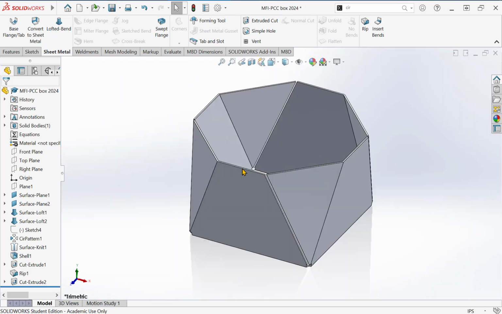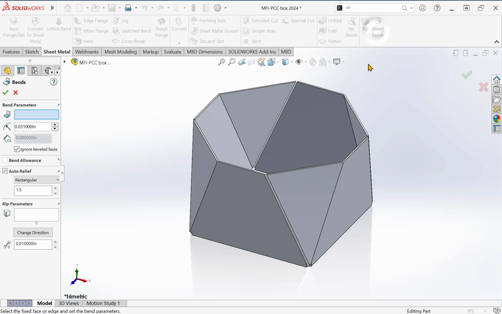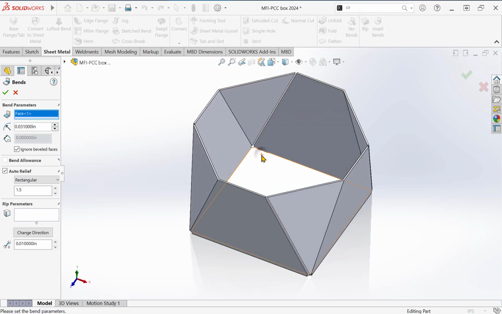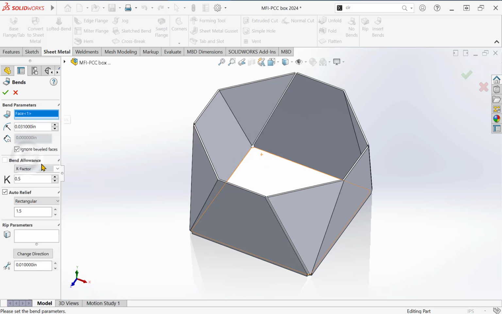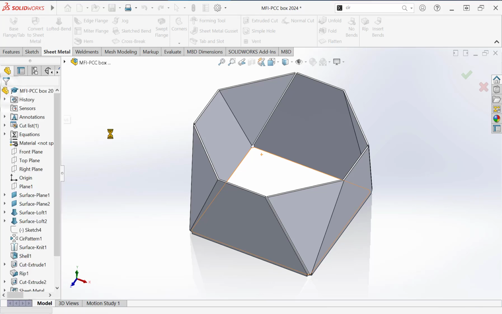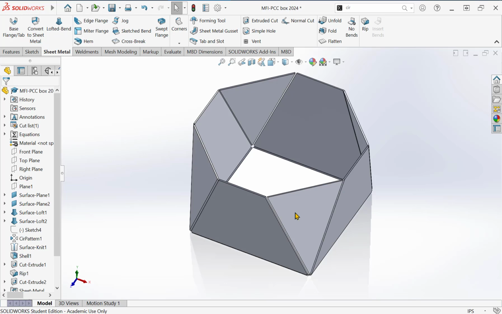Let's try this again. Insert bends. So from the sheet metal tab, insert bends. The first box wants the fixed face. That's the bottom of the box. 0.031, bend allowance, K factor, okay, and go. And it worked. That's what we needed.